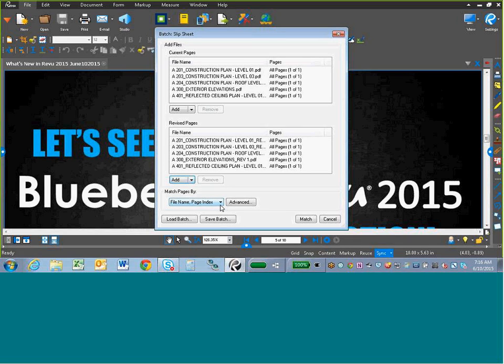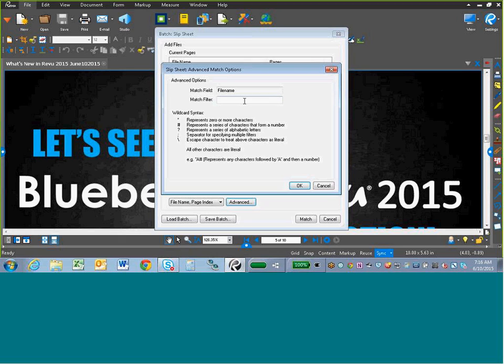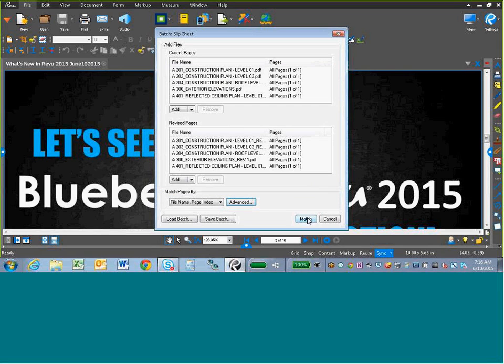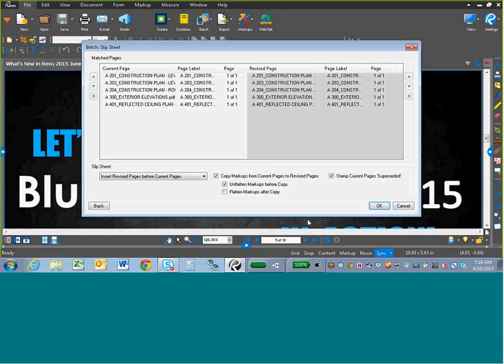Now, you'll notice here that I have these different options in terms of how I want Revu to match those pages for me. I have it set to file name and page index. This is the default, but you do have the ability to change it so that it's page label. You can even do a page region or a manual correlation. There are advanced features that you can put in here, and you'll see that the match field is set to file name. Now this can be changed, and we do have some wildcard items that you can put in here as well to go ahead and find those different files. I'm going to keep it as file name and page index, and go ahead and click on Match.